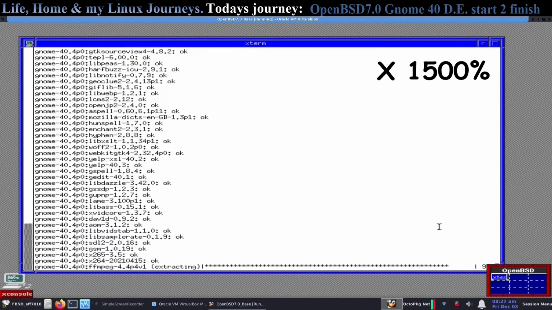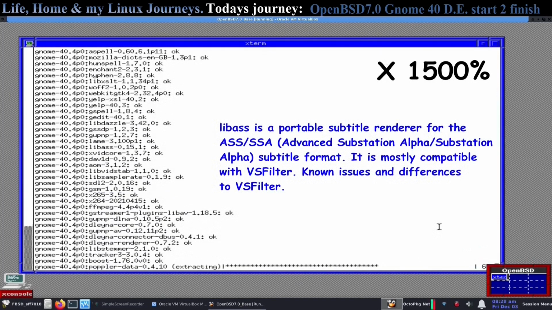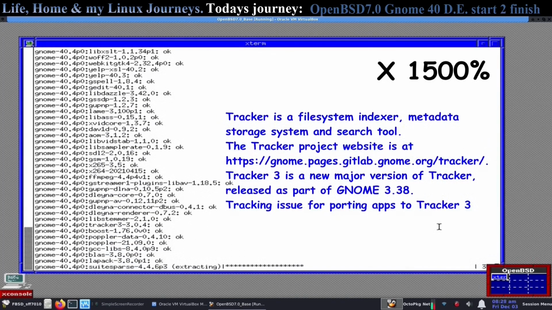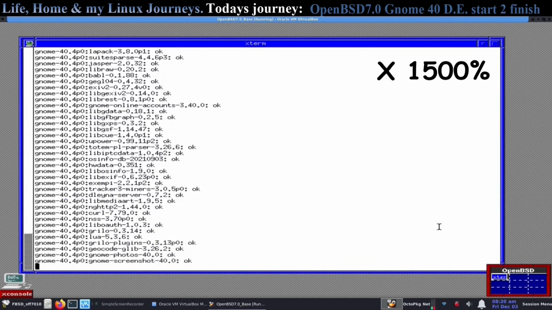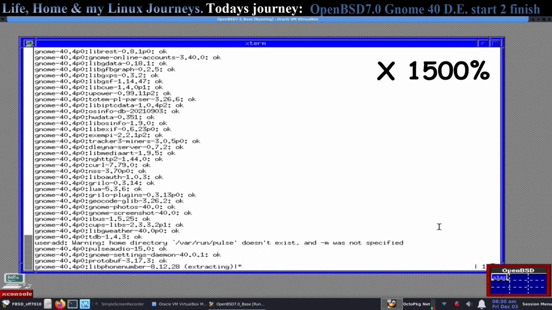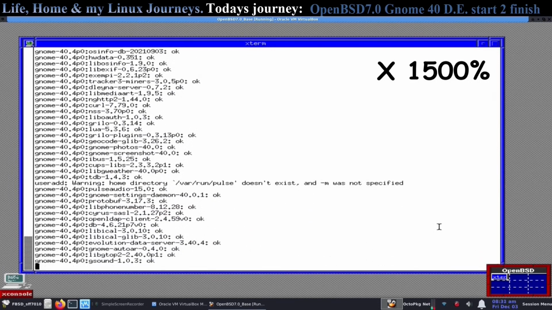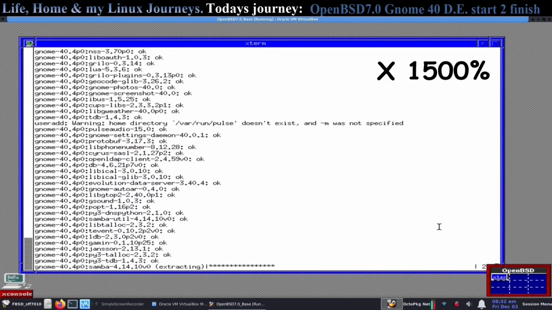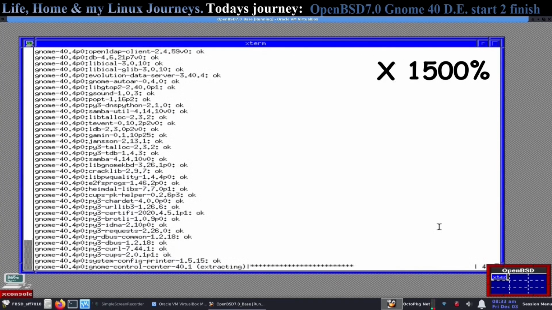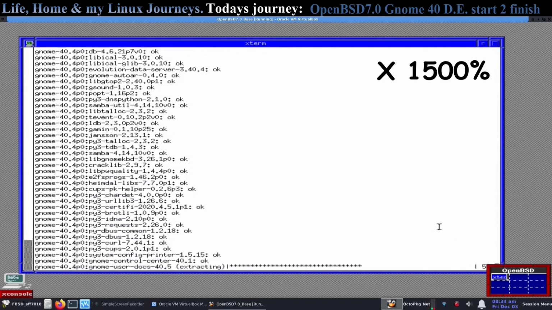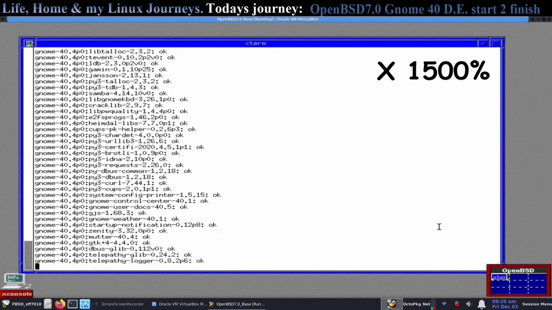Mozilla. Dictionaries. This one was curious, libass. And I noticed there's a tracker in here, and I was interested in that, and there was an explanation of it. Anything that says tracker or like that, I tend to look them up to see what they do. And you'd be surprised, most of them are very innocent.